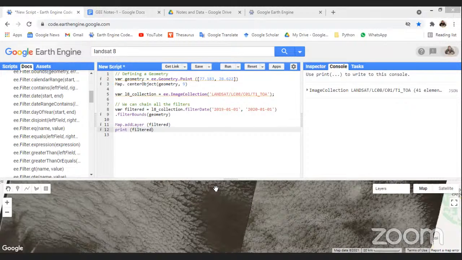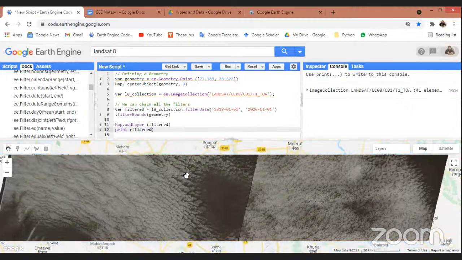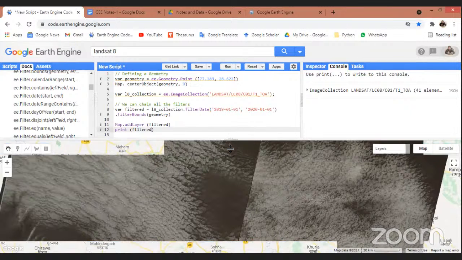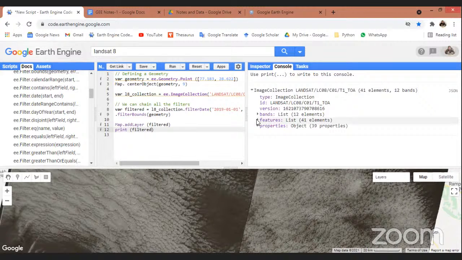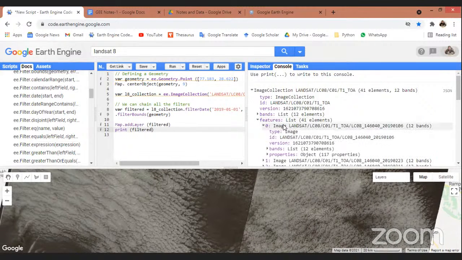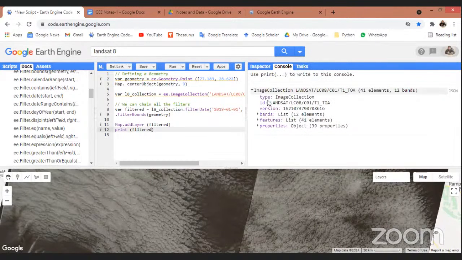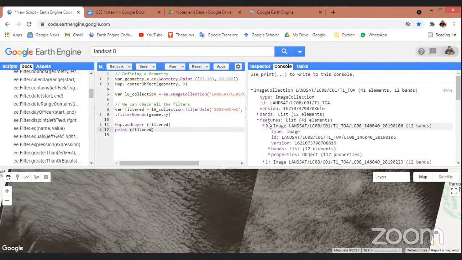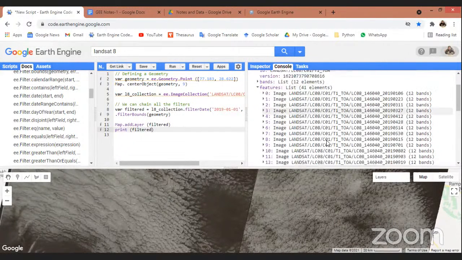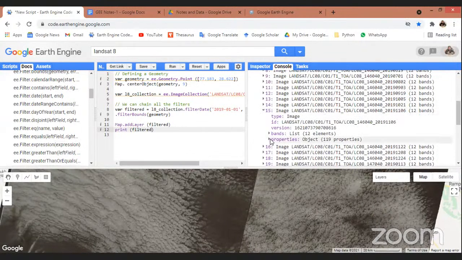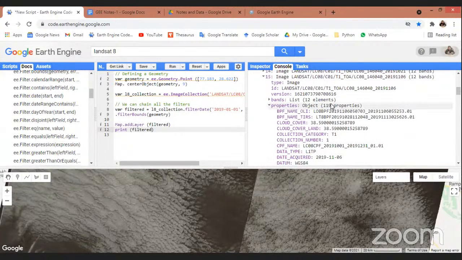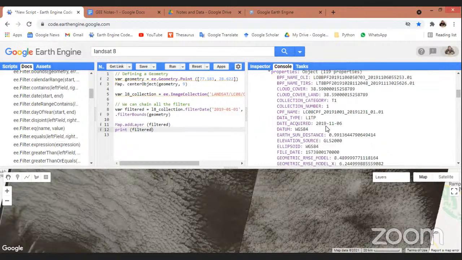Okay, what is path and row? Path and row is nothing but the details or the metadata of any data set. If you click on this image and click on band features, these are 41 elements, like 41 images. If I open any one and check the properties, I will find approximately 119 properties through which metadata can be acquired.